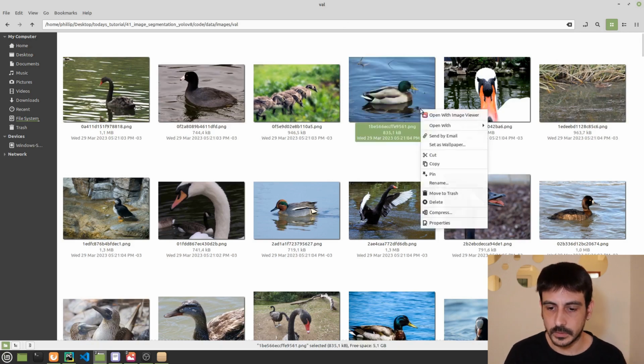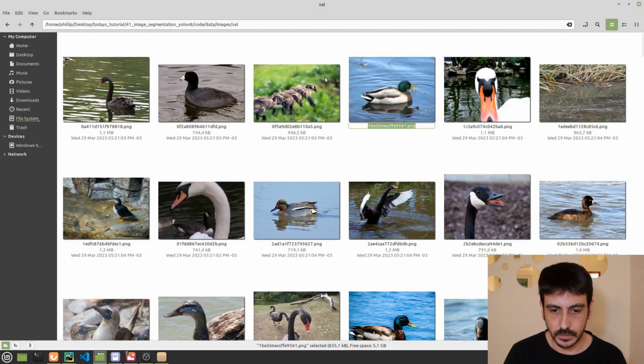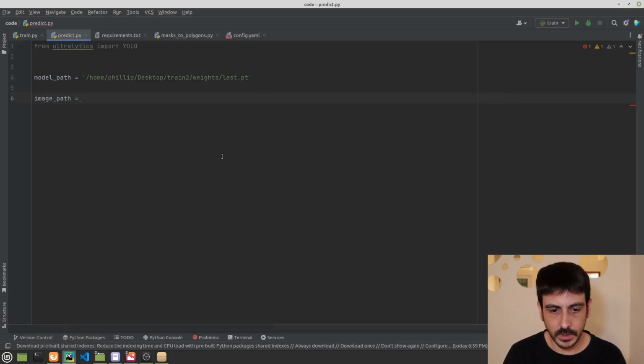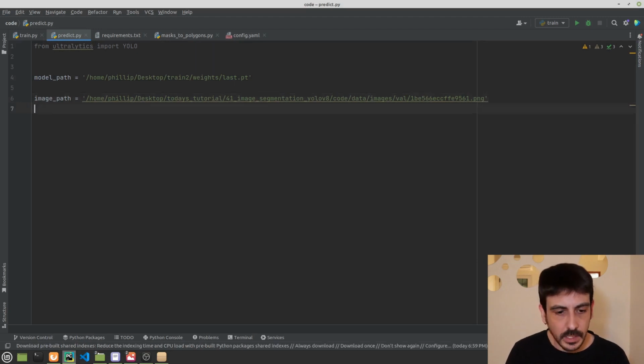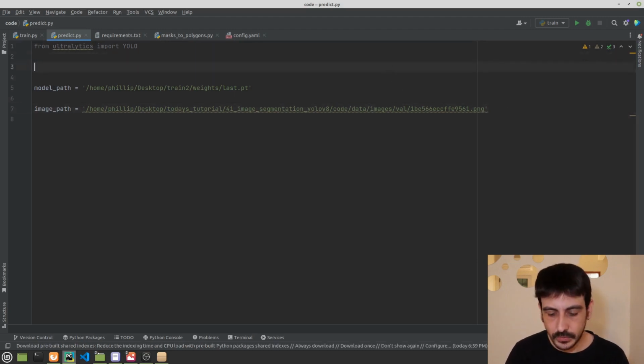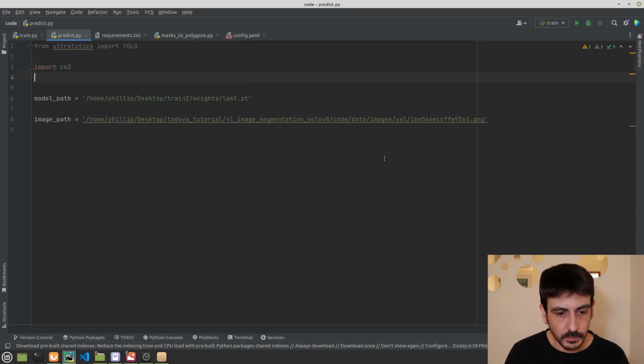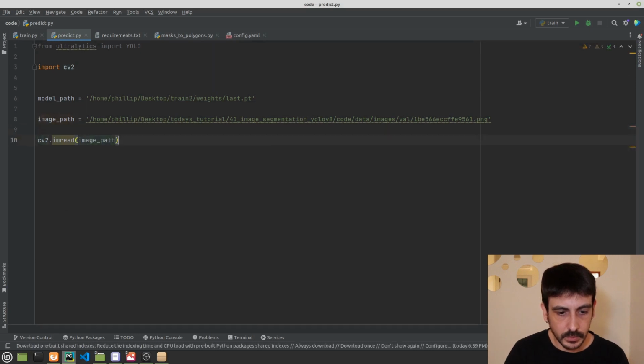So I am going to copy, paste, and I'm just going to paste it here. So this is the image we're going to use in order to test this model, in order to make our predictions. And now I'm going to import CV2 as well, because I'm going to read this image, and then I am going to get this image shape.